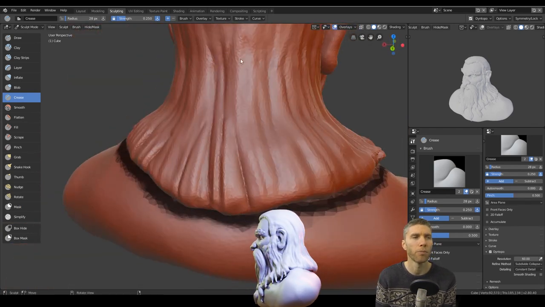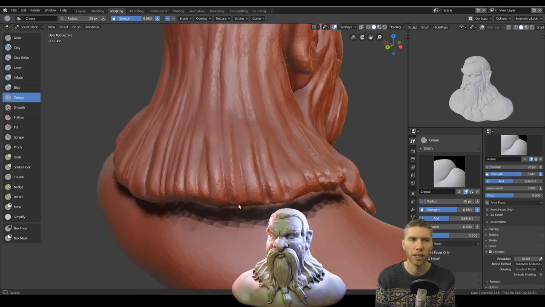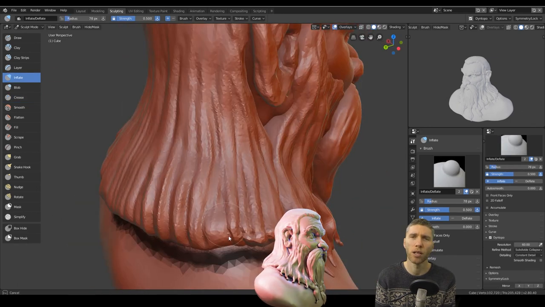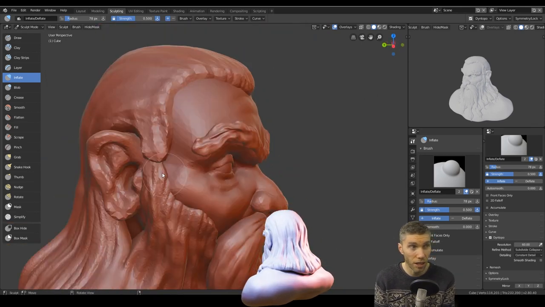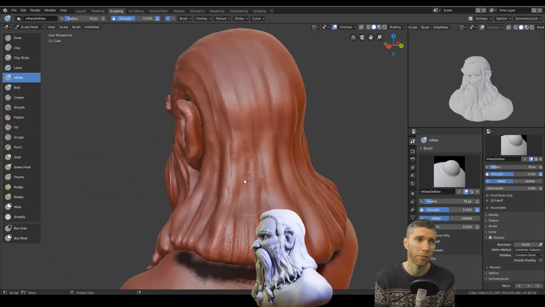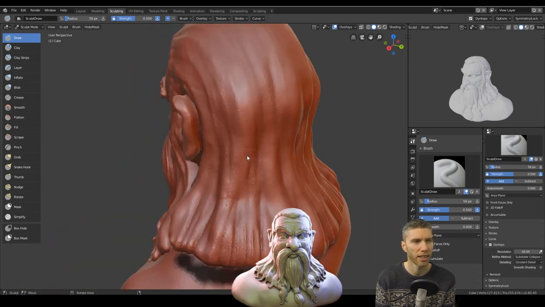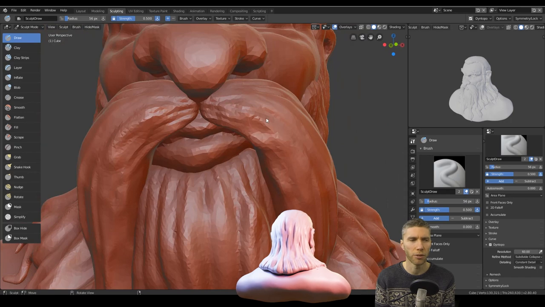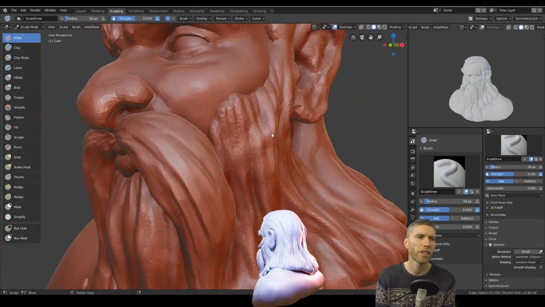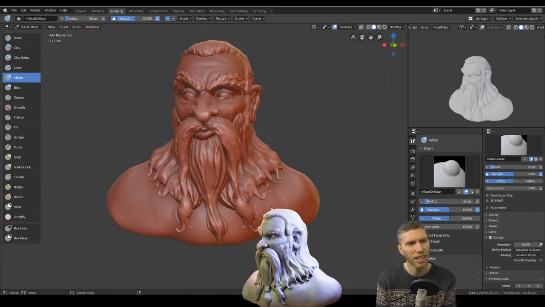Also, another problem is in 2.8, it doesn't like high poly meshes being Boolean together at the moment. There could be a limitation of my computer perhaps, but it kept crashing with high poly, so I had to decimate them in order to Boolean them together. Which is a bit frustrating because you can lose a bit of detail.